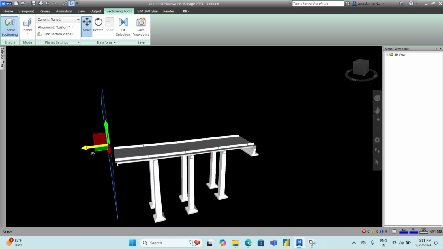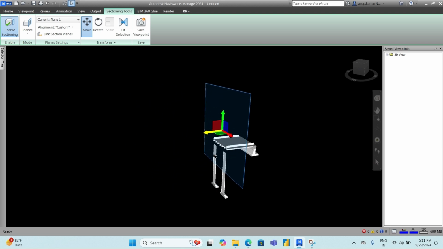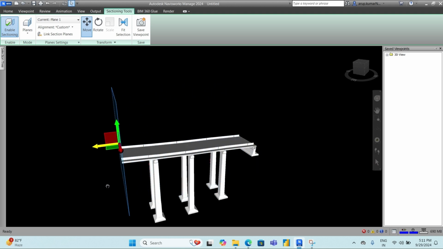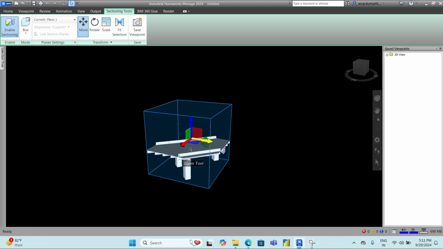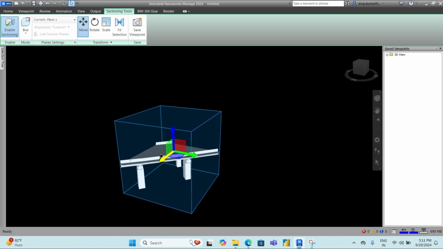In this way you can use sectioning. Or you can use boxes instead of section planes. This is called a section box.